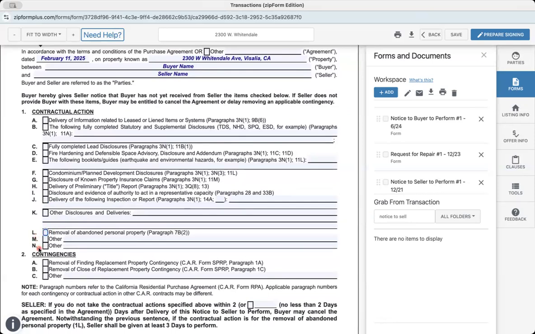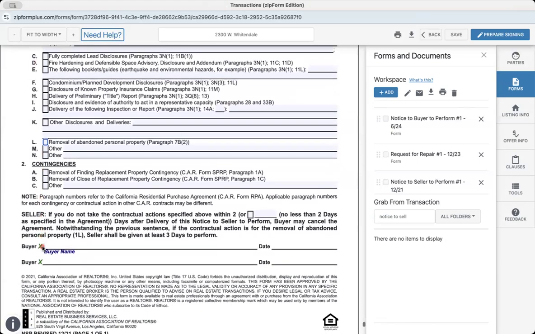So if the seller does not do any of these within the timeline that they agreed on in the purchase contract, then the buyer can come and say, deliver this. Complete these contractual actions, or I have the right to cancel. The buyer doesn't have to cancel. It's just kind of a notice, and the seller has to provide that within 2 days. So down here in bold, way at the bottom, references that 2 days still.